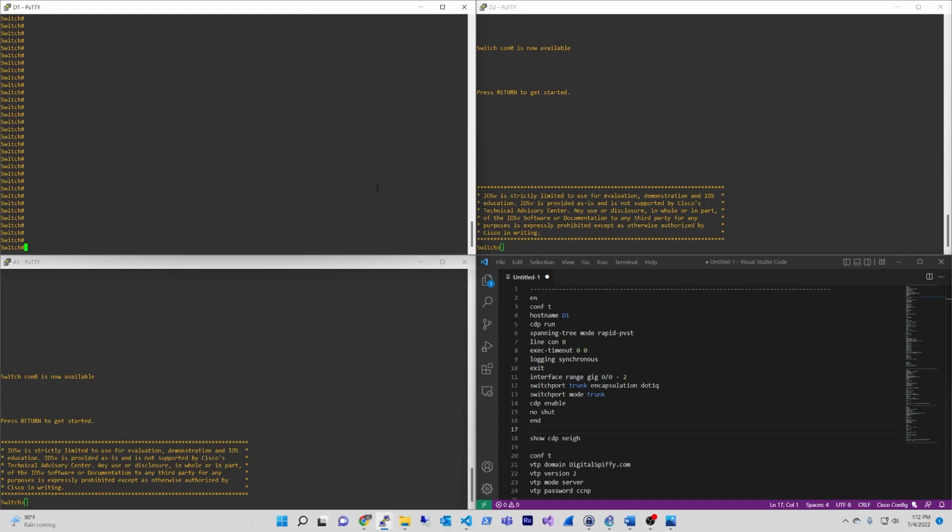On the D1 switch, I'll configure the host name, enable CDP globally, set the spanning tree mode to rapid per VLAN spanning tree, configure the line console to prevent timeout, and keep the output from displaying over our terminal. Now I can configure the trunk ports that connect to the other switches.